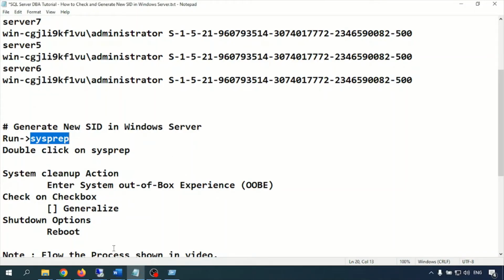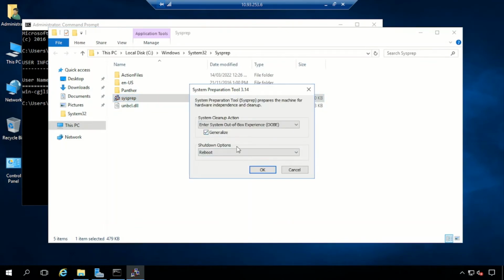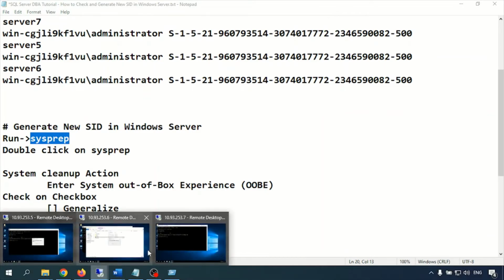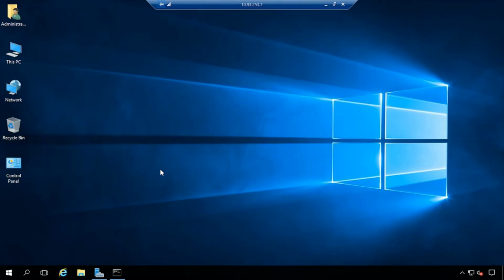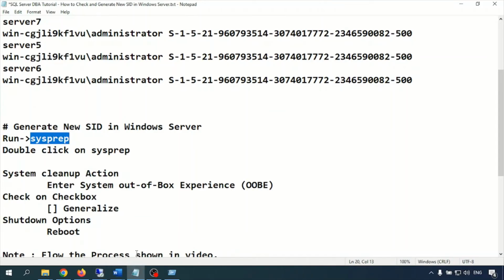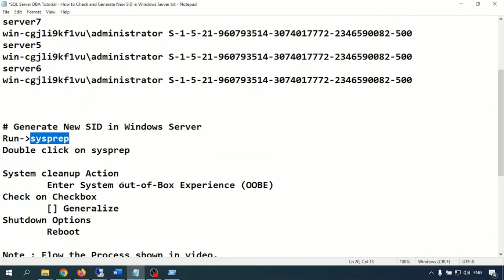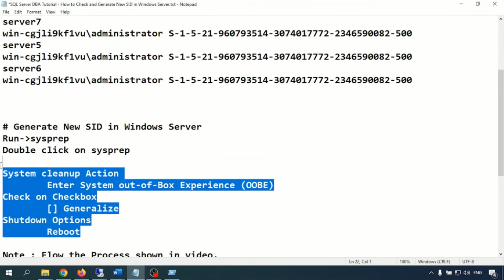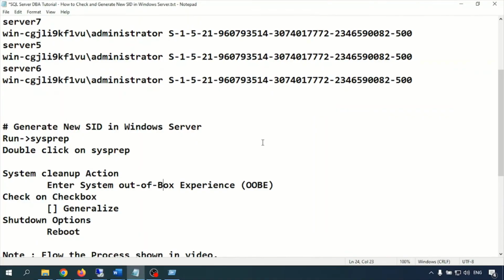I'm going to run the same thing on all three: Generalize and reboot. All three I'm running the same thing. After restart I will show you the options. Wait for some time, and I'm going to pause the video for now.